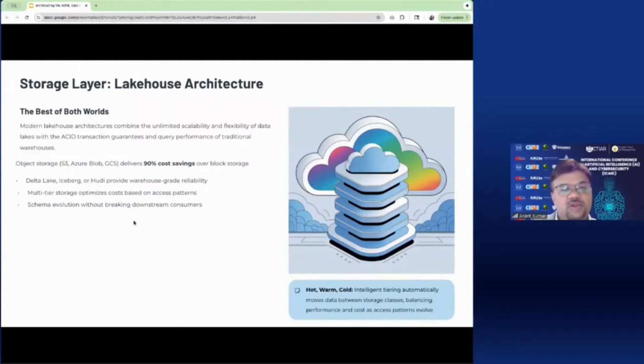You can use object storage like S3, Azure Blob, or Google Cloud Storage, which gives you incredible economics without breaking your bank. We are talking about 90% cost reduction compared to traditional block storage. And when you are operating at scale, that's the difference between a project that gets funded and one that doesn't. It might not look so exciting for now, but when you are building something for an enterprise, the expense is really the thing which actually moves the needle.